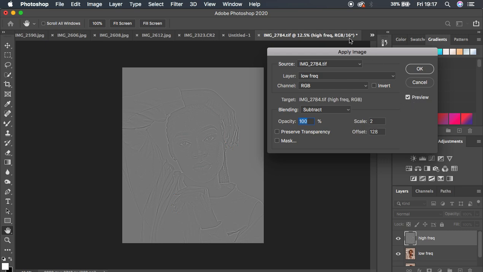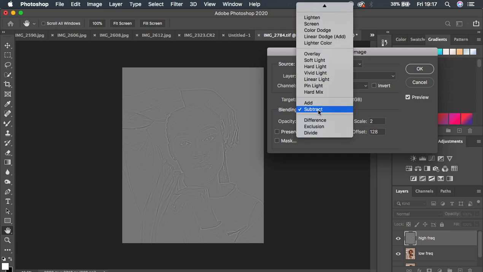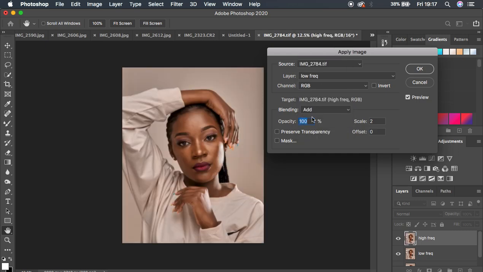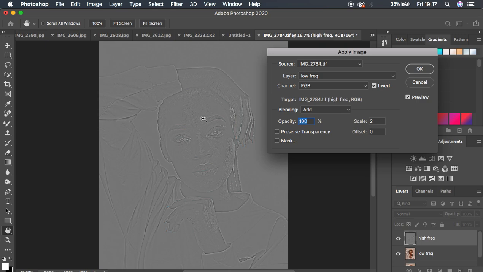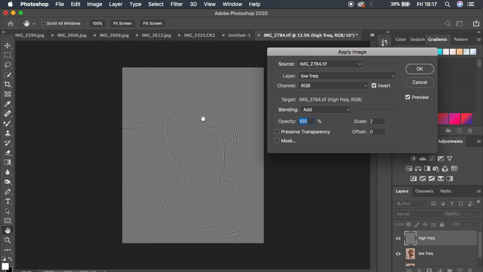Since we are dealing with a 16-bit image, simply select the low frequency layer and change the blending mode from whichever it is to add. Opacity at 100, preserve transparency and mask are not checked. The scale has to be 2 and offset 0, and make sure the invert option is turned on, and you get back the textures on this gray kind of layer. So that's the difference between 8-bit and 16-bit images when you're doing frequency separation. And simply hit OK.